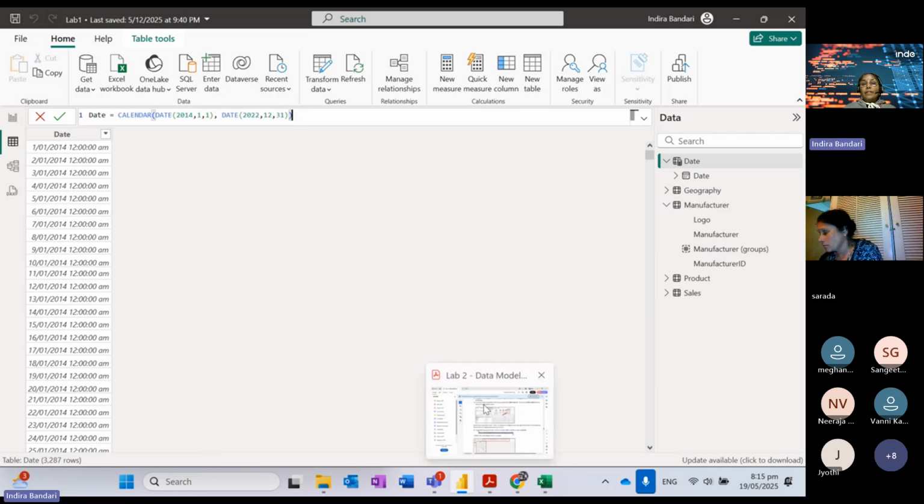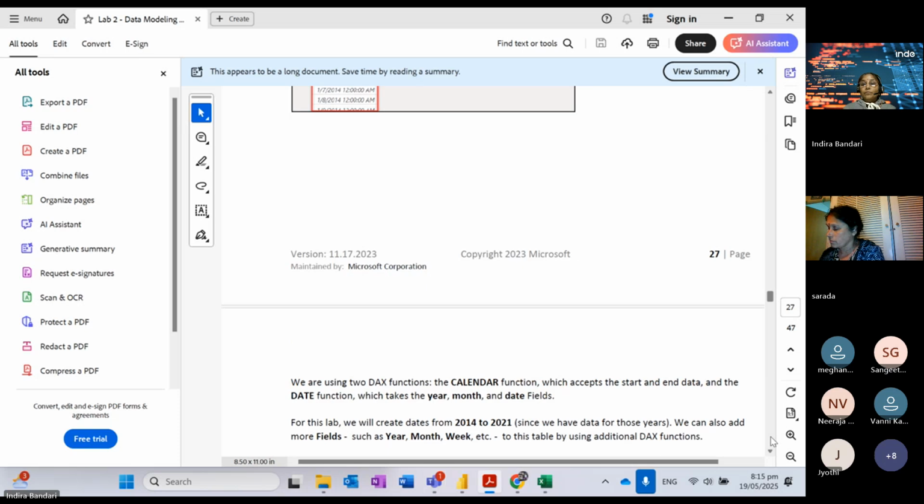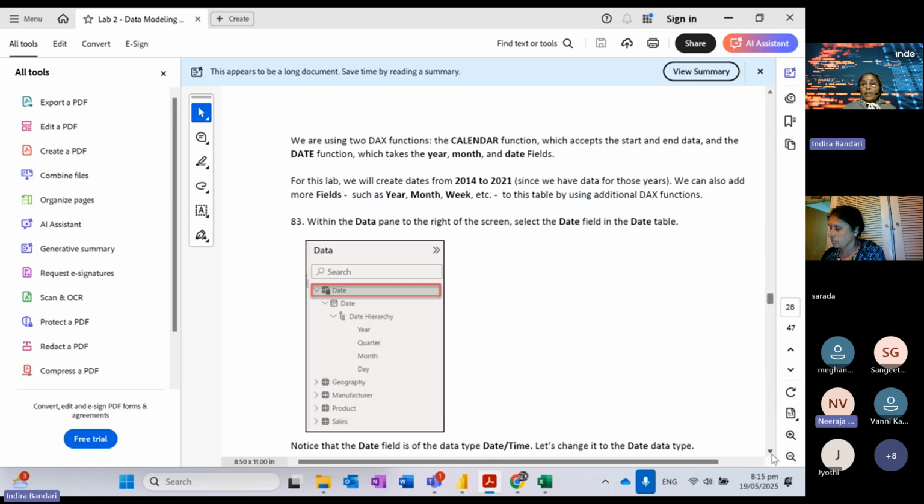So now we have added a date table. Everyone has created a date table? Yeah. And we have used the calendar function. And everyone understood what we have done? The formula? We created a date calendar from 2014 January to 22. Yes. And we have used the calendar function to create that.